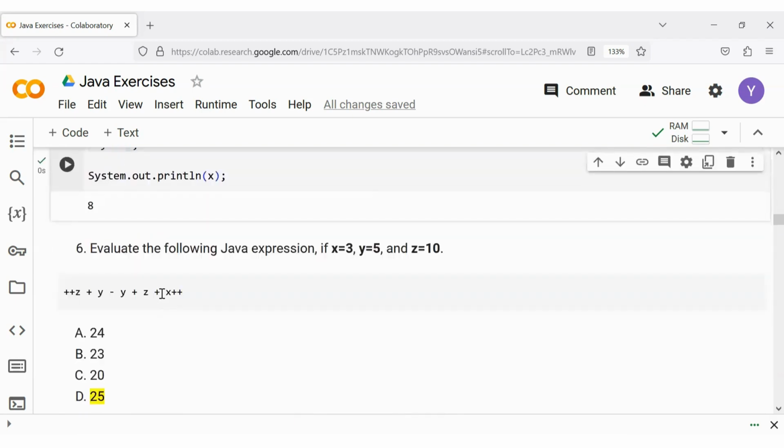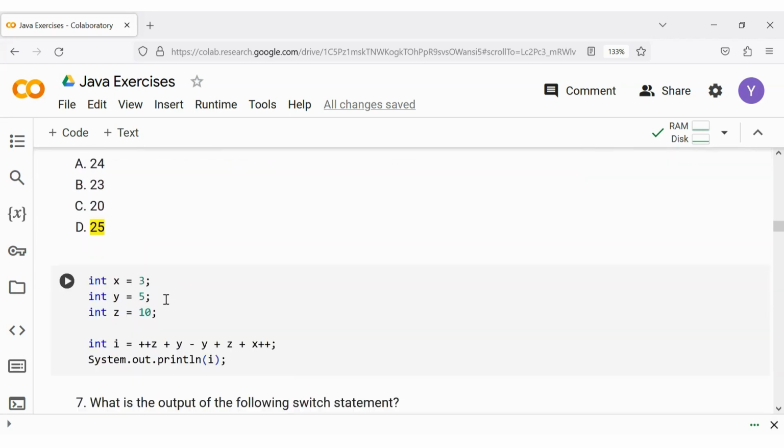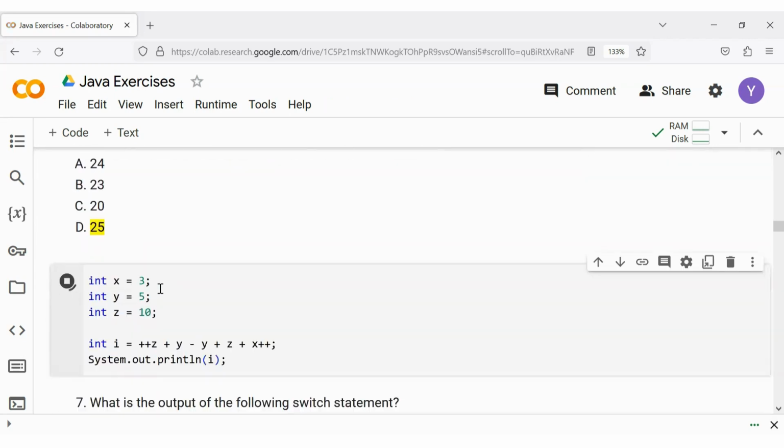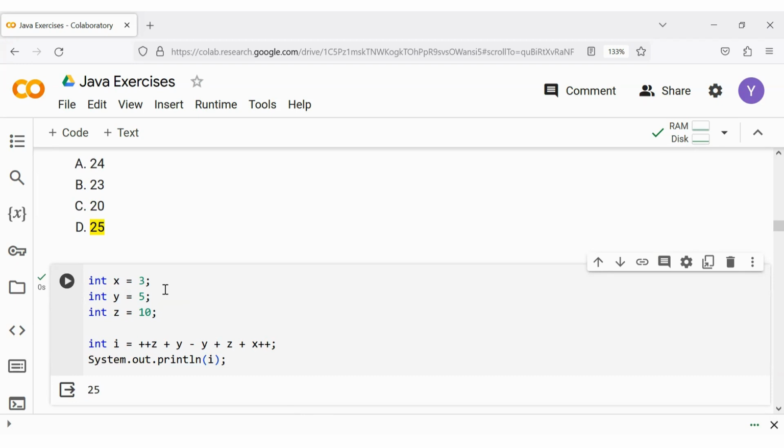Question number 6, evaluate the following Java expressions if X is equal to 3, Y is equal to 5, and Z is equal to 10. The answer is 25. Let's run this first before I go through it with you one by one. So definitely the answer is 25 here. Remember, this is about the increments and also the prefix and postfix, which we have learned in another video, right? So you have prefix here, plus plus, and you have postfix here. Okay, so let's go through it one by one.